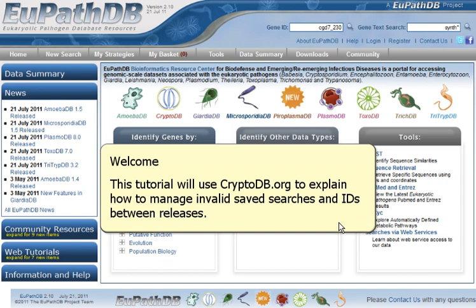Welcome. This tutorial will use cryptodb.org to explain how to manage invalid saved searches and IDs between releases.